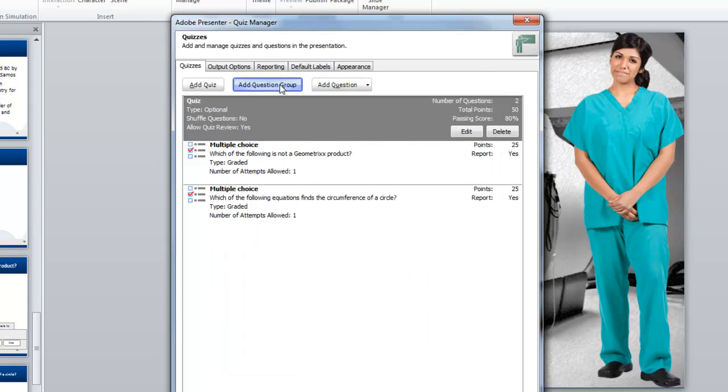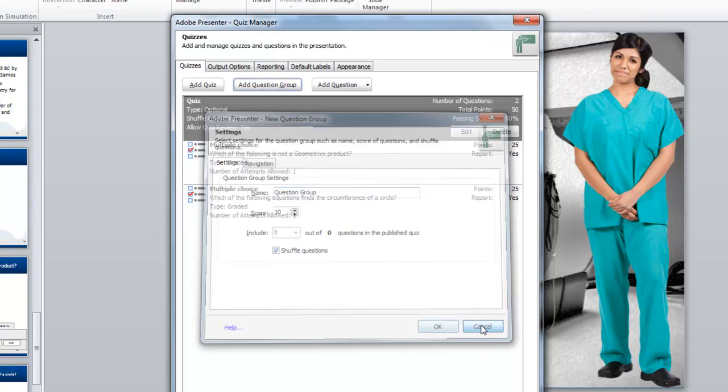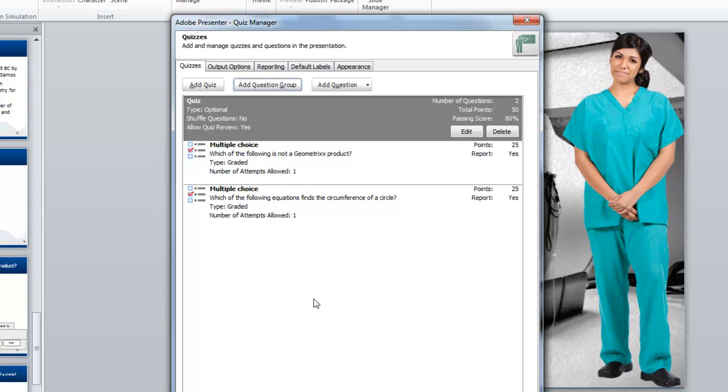I can also add question groups, and this gives me the ability to create pools of different questions. I might have 10 questions on each of the different topics I'd like to ask my students about, and I'll have Adobe Presenter randomly select 3 of those 10 different questions. So that means that no two students will necessarily see the exact same questions on their quiz. I can also do things like shuffle the questions, shuffle the answers that you'd see in a multiple choice question, just to randomize everything and make sure that cheating becomes more difficult.